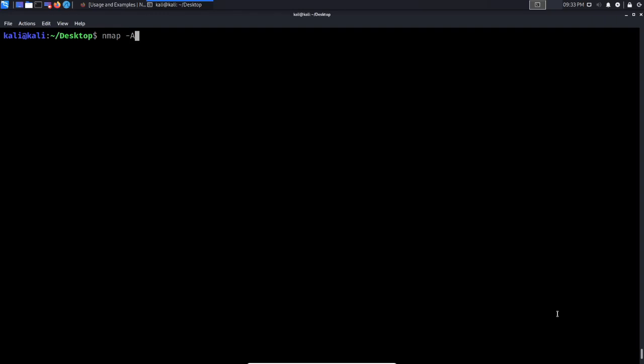Now an aggressive scan combines three types of scans together. The aggressive scan combines the service version detection, it combines the operating system detection, and then combines the default nmap script scan. So this is an extremely comprehensive scan to use, and all you need to do is specify the -A option. That will combine service version detection with operating system detection and the default script scan right over here.